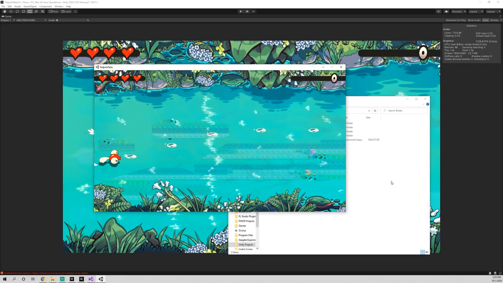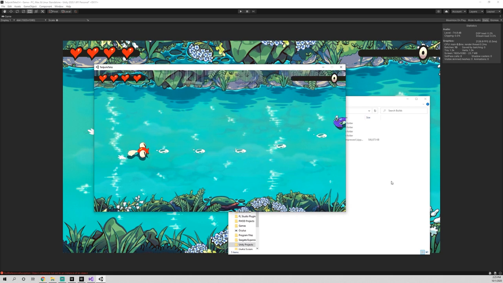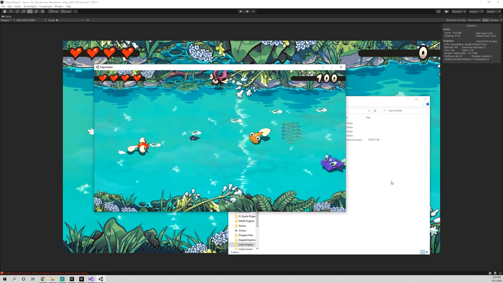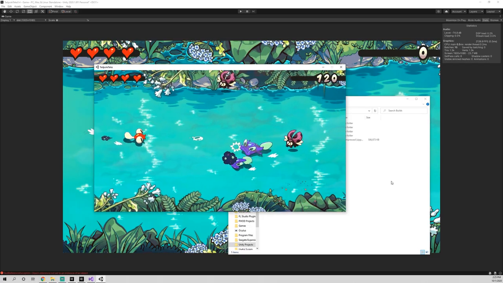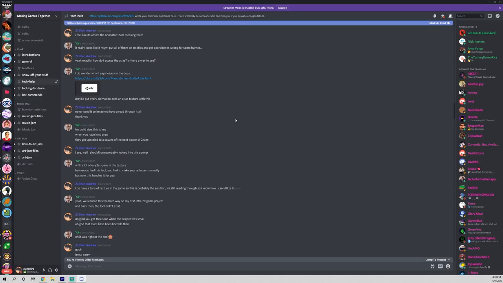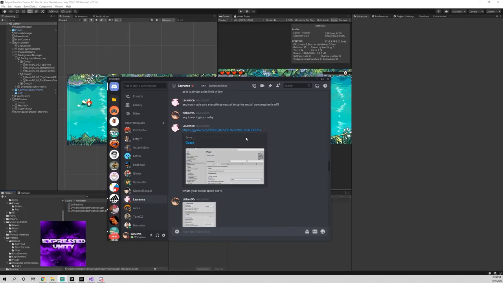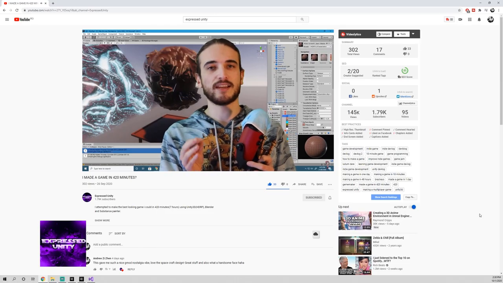On a more technical side, last week I ran into a problem with building the game. For some reason, the sprites are blending and glitching with one another through the animator, and this only happened after the build. I asked a lot of people in the community for help, and it seems that it was not a common bug. Thankfully, Lawrence, aka Express Unity, stepped in and debugged the game with me.